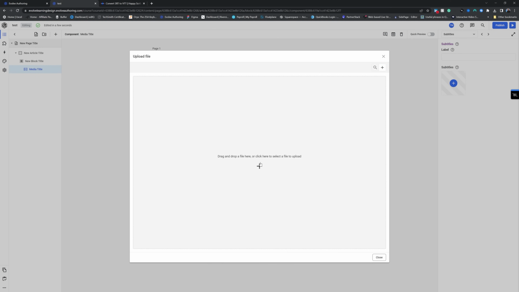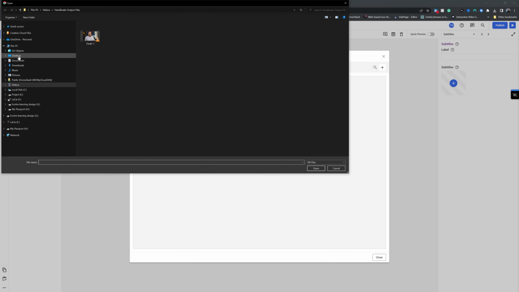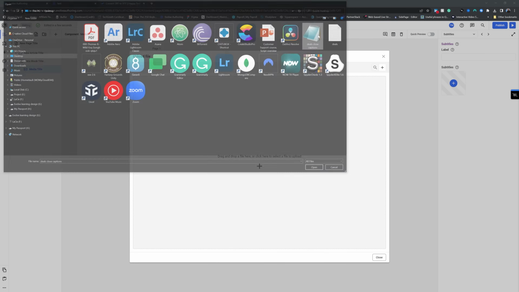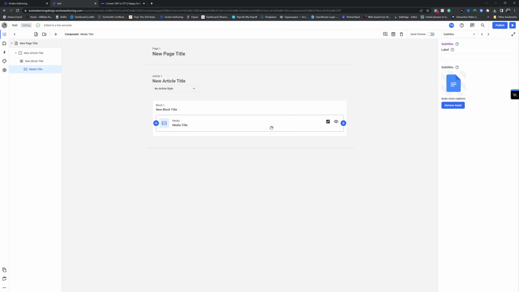We just add the file like we would any other. Let's navigate over to where we left the file. There it is. Quick reminder at this stage that Evolve is one of the platforms that does need a VTT file.